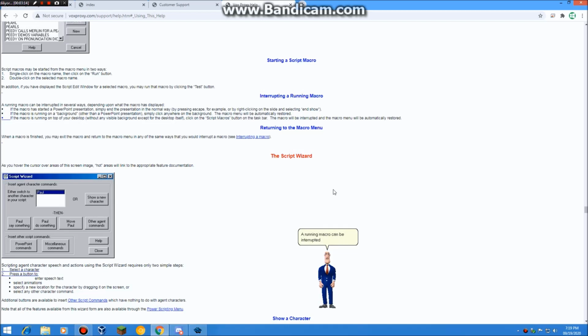Interrupting a running macro. A running macro can be interrupted in several ways, depending upon what the macro has displayed. If the macro has started a PowerPoint presentation, simply end the presentation in the normal way by pressing escape, for example, or by right-clicking on the slide and selecting End Show. If the macro is running on a background other than the PowerPoint presentation, simply click anywhere on the background. The macro menu will be automatically restored.